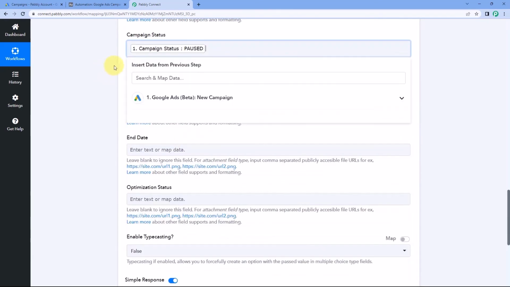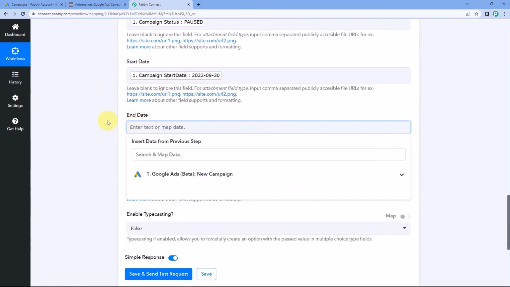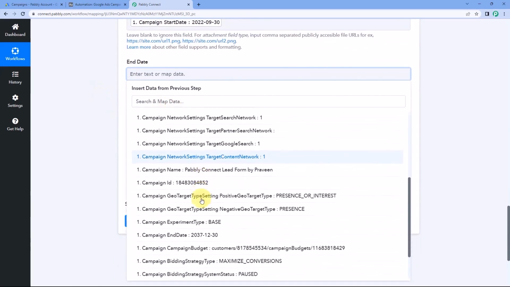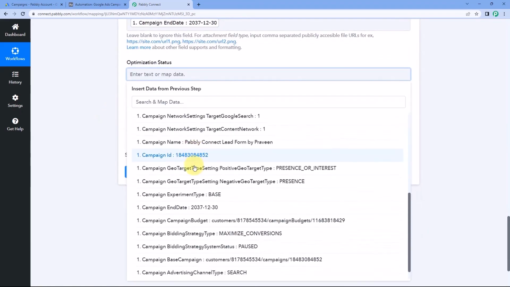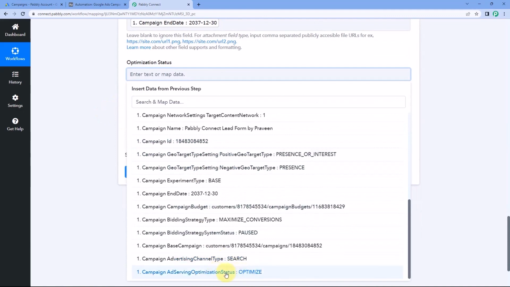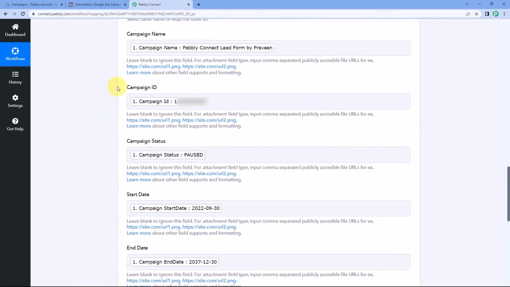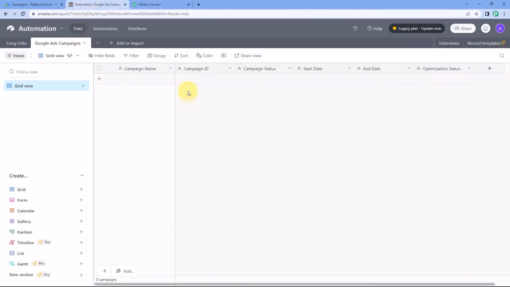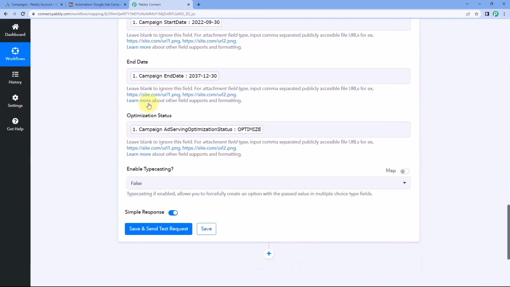So here we have the status as paused right now. So just map it. Then let's map the start date and the end date of the campaign, which we have selected while creating the campaign. And at last, the optimization status. So this is the response of optimization status. Just select it and map it. So in this way, for all the details of a new campaign which you want to add in your Airtable account, you have to create column headers in this particular table in Airtable. And one by one, from the trigger responses, you have to map the data into their respective fields.